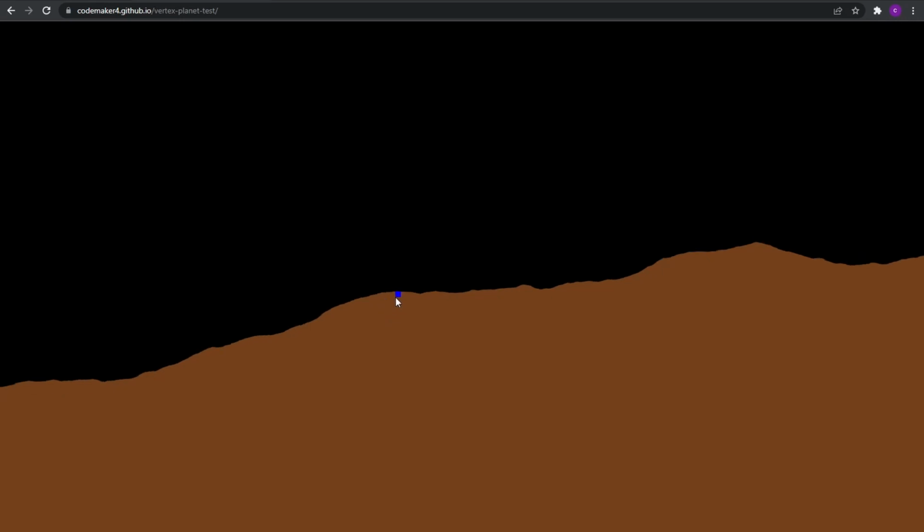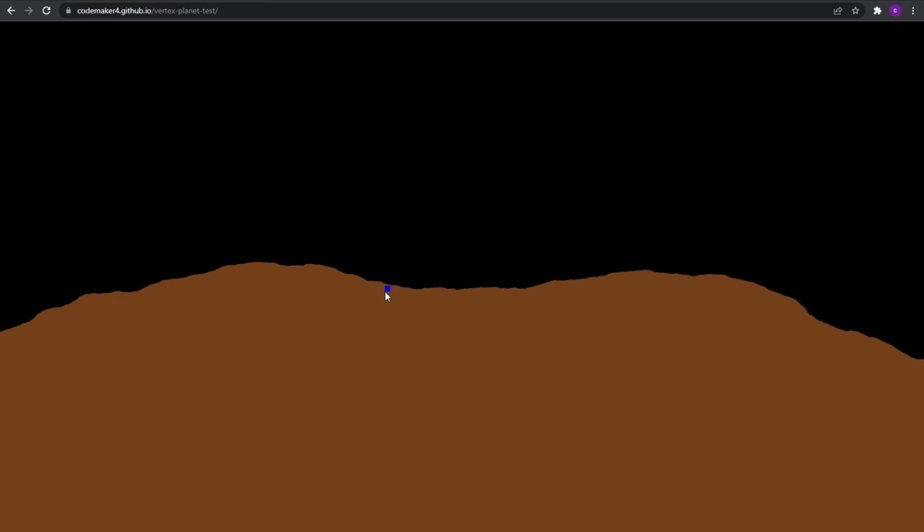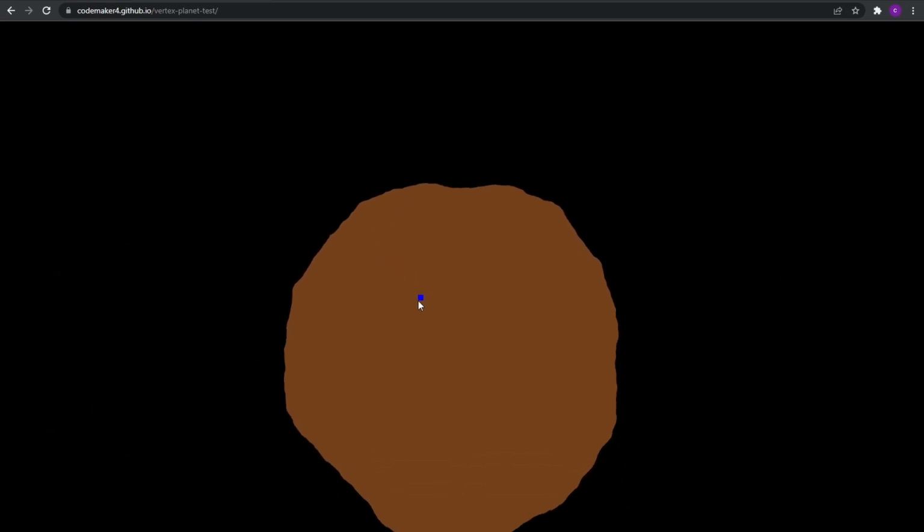It's 500,000 vertices. Wait, it isn't infinite? No, it can't be infinite, because guess what? If we zoom out far enough, you'll notice that it's actually a circle, and there's 500,000 vertices spread over this circle.